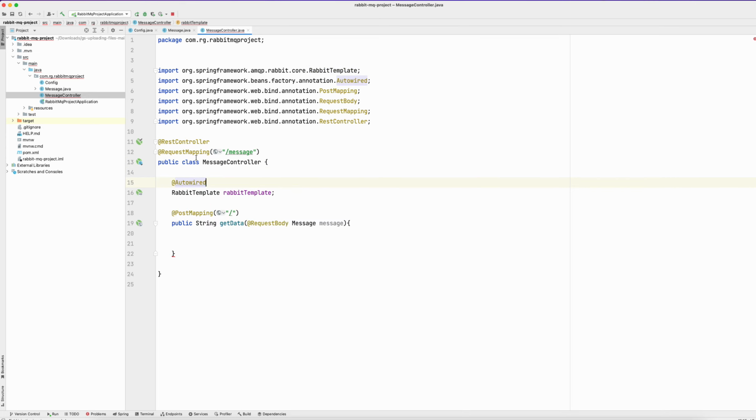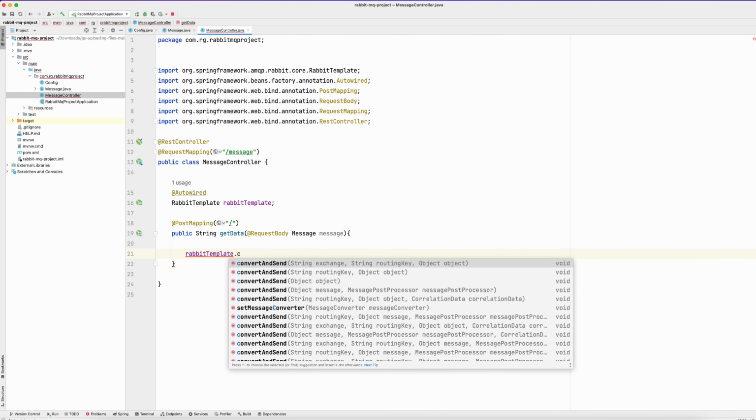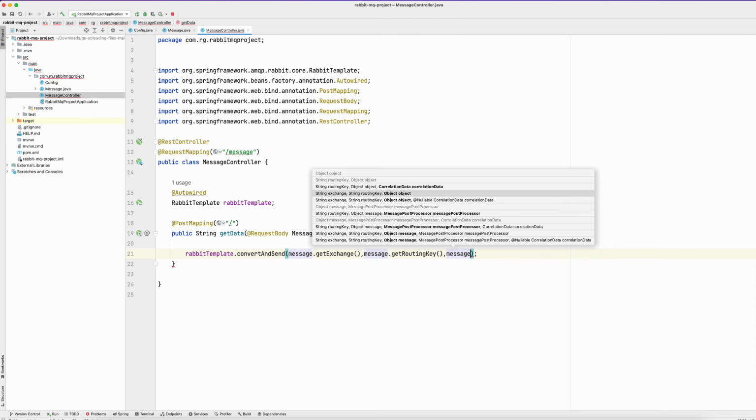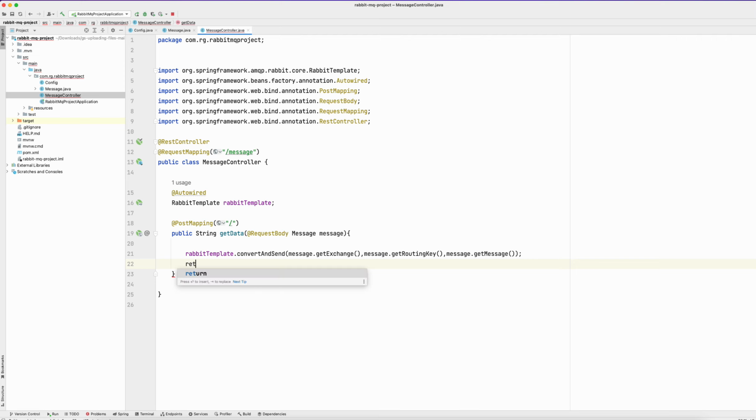Now we'll take help of this RabbitTemplate. We'll use the first method, which takes exchange, routing key, and object. So our message has the exchange, the routing key, and the message. We'll just send the data, fire and forget, and return success. Okay, so we are done with this part.